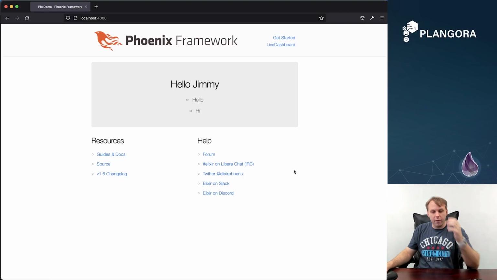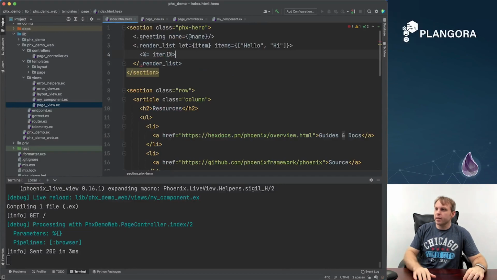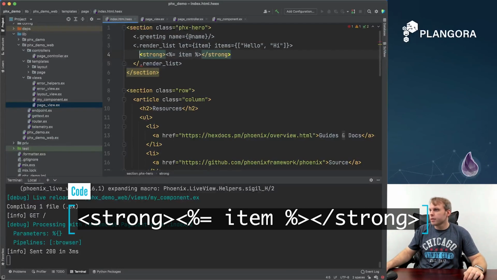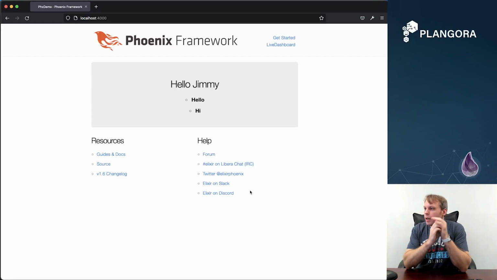And there we go. And of course I can go back to my template and instead of just rendering like this, I could say let's add strong to it just so it's bolded in that case. So now if I go back, bolded. So it's pretty cool. I quite like this idea.